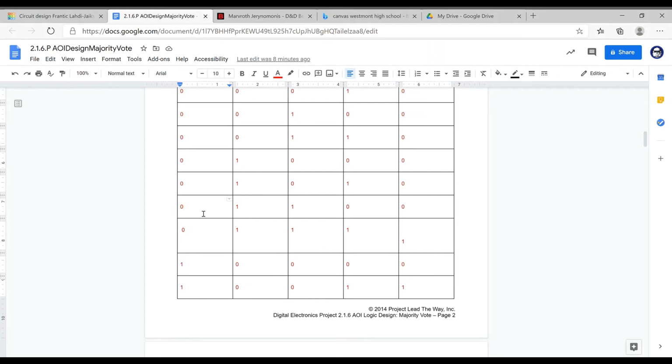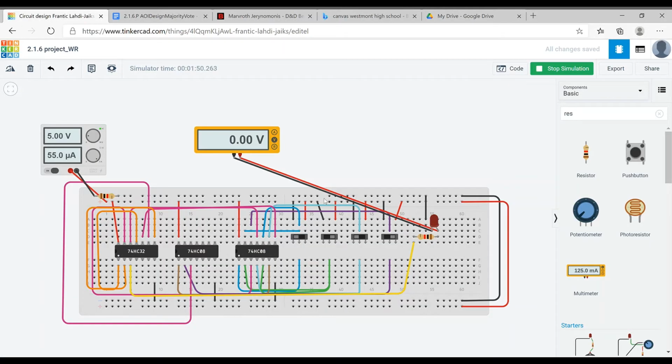The next one is president being 0, vice president being 1, secretary being 1, treasurer being 0, and decision being 0. Then you switch both up to the right, and it's still off.